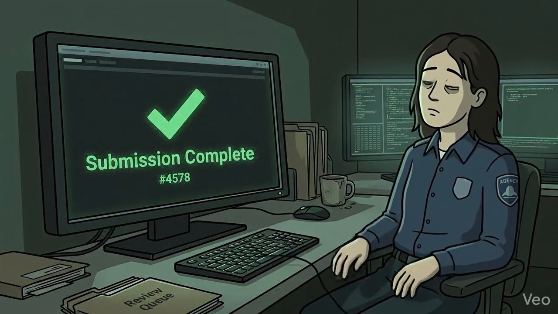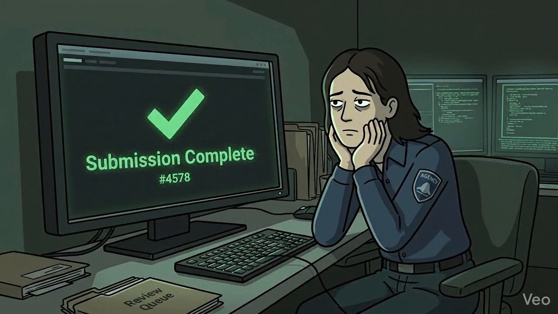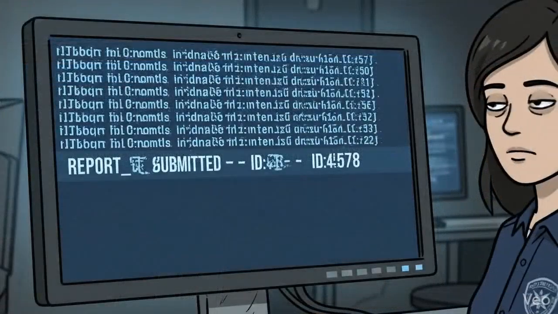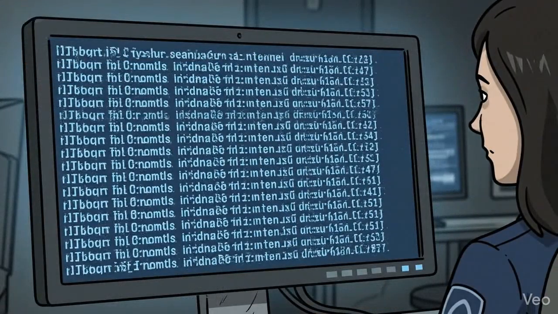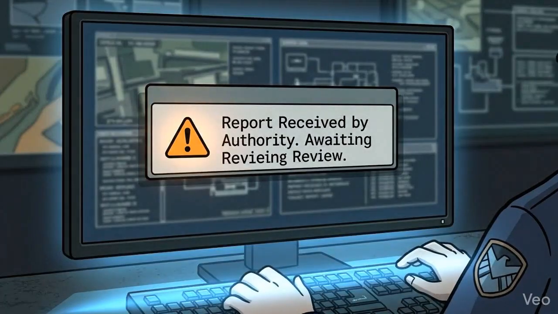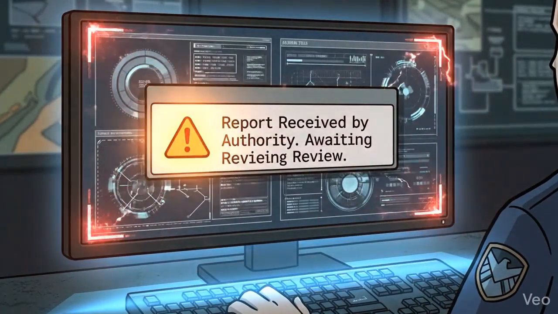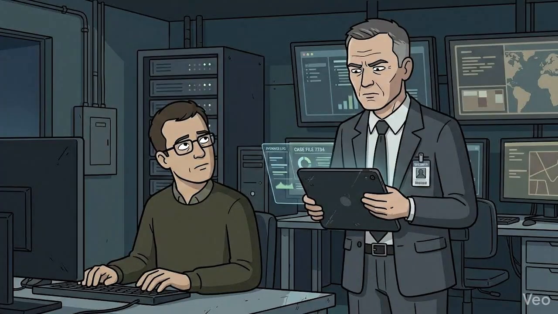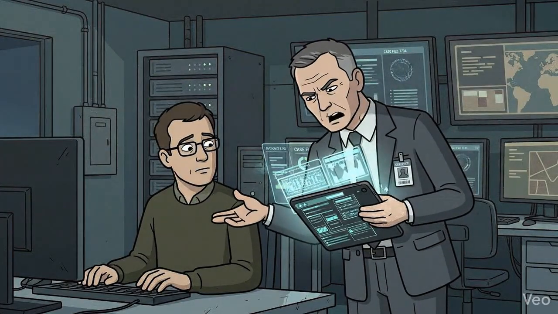You confirm the submission, sending the report with 35 documented anomalies to the authority's review queue at 4:02 a.m. The log records the submission event, adding a timestamp and your analyst ID to the permanent system history. You receive an automated acknowledgement, indicating that the authority has the report and a review is pending, heightening the tension.